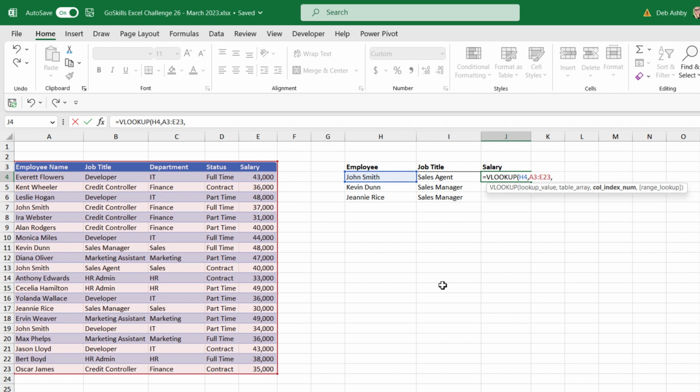The third argument is the column index number. So we're looking up John Smith in the table. Which column of information do we want to return? Well, we want to return the salary. Now, VLOOKUP numbers columns from left to right. So employee name is column 1, job title column 2, department column 3, status column 4, and salary column 5. So we want to return the salary, so we need a 5 in here.